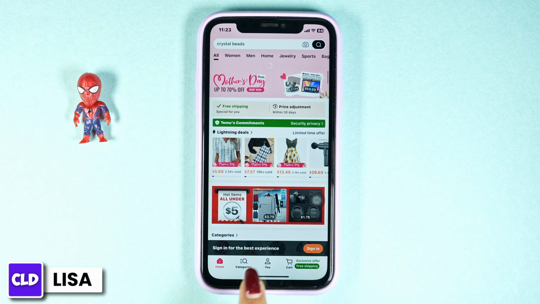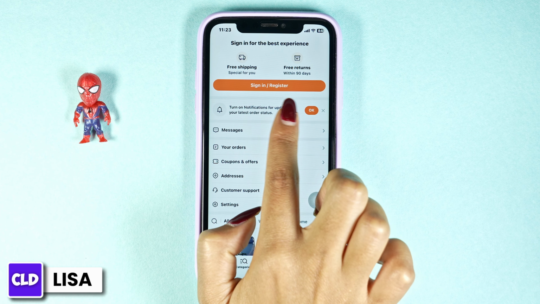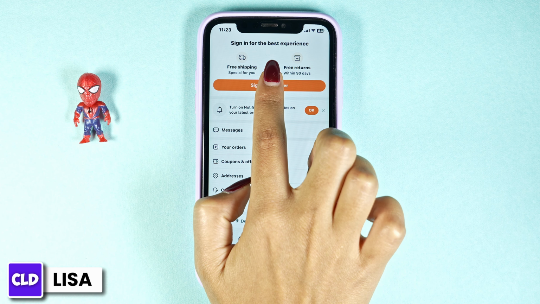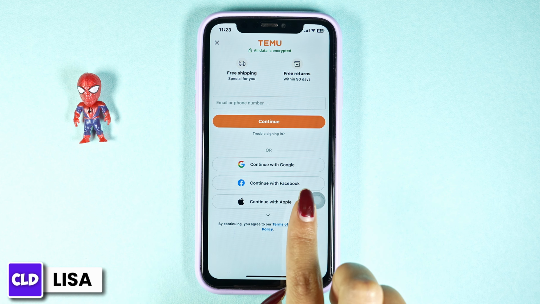Now at the bottom, you're going to find different options. Click on the option of View. Now over here, you're going to see the option Sign in or Register. Click on it. Now from here, you can easily create your account.